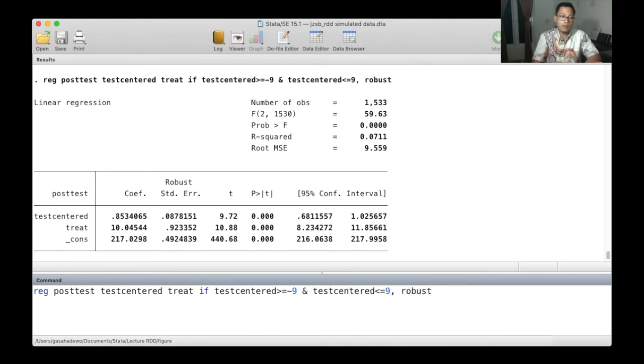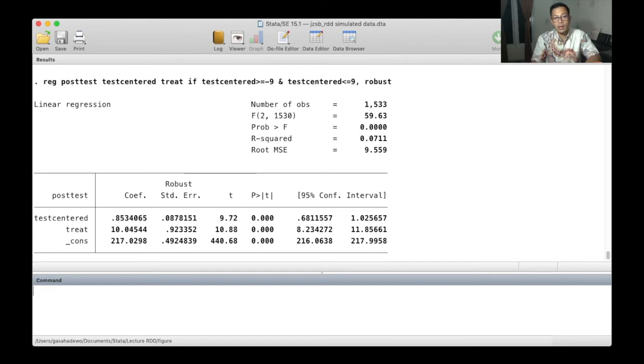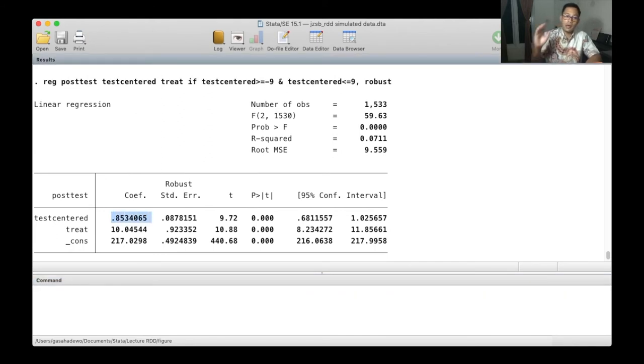And we can use the robust option to make sure that we use a heteroscedasticity-robust estimate of the standard error. Now here you can see that the estimated beta, which is the slope of the test-centered variable, is about 0.85, and it's statistically significant. However, what we're interested in the most is actually the estimated tau, which is the estimated impact of the treatment. The estimated impact of the treatment is about 10, and it is statistically significant even at the 0.01 level, or even the 0.001 significance level.